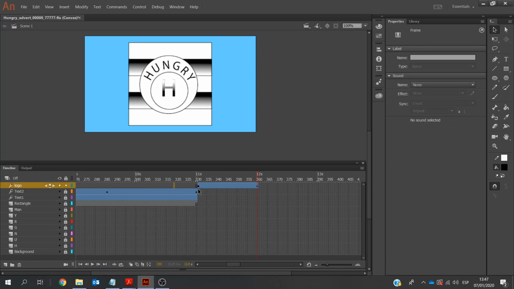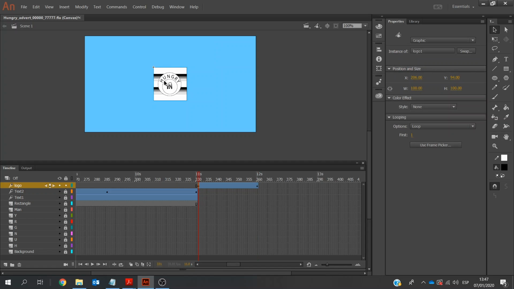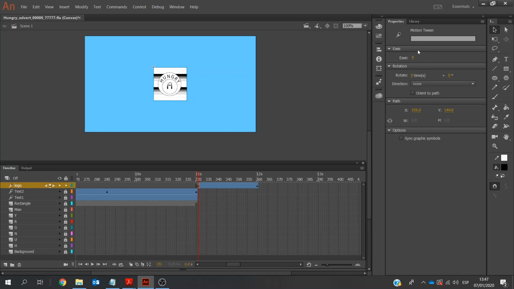So I've forgotten something. I've forgotten to rotate it. Back to this here. Click on this here. I need to click on the timeline and not on the logo. So I see on the right hand side I've got properties again, rotate, and I'm going to choose clockwise, and then 1. Let's see if this works.